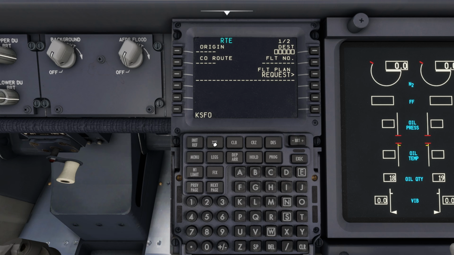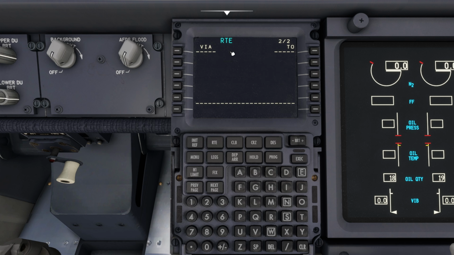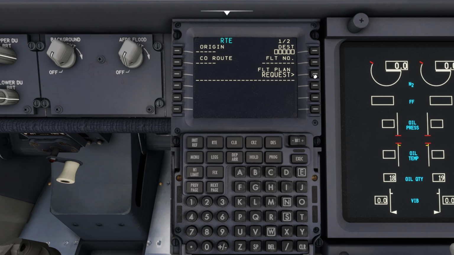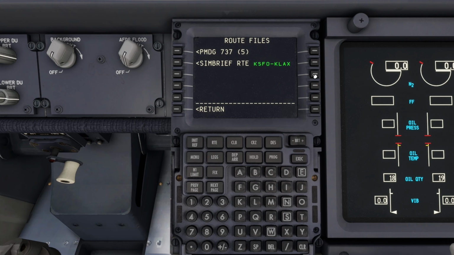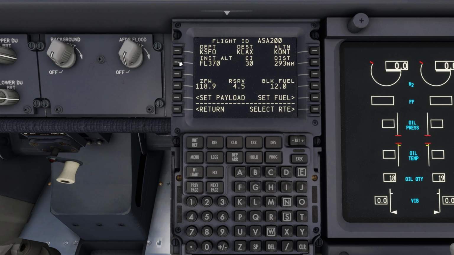But of course, if you don't have that, if you're not willing to do that, then you're going to have to enter in your route manually. But for the sake of simplicity, we're just going to go ahead and request our flight plan from SimBrief, the one we have loaded in SimBrief. So let's click here. We're going to select our SimBrief route, which is San Fran to LA. Let's go ahead and select the route.